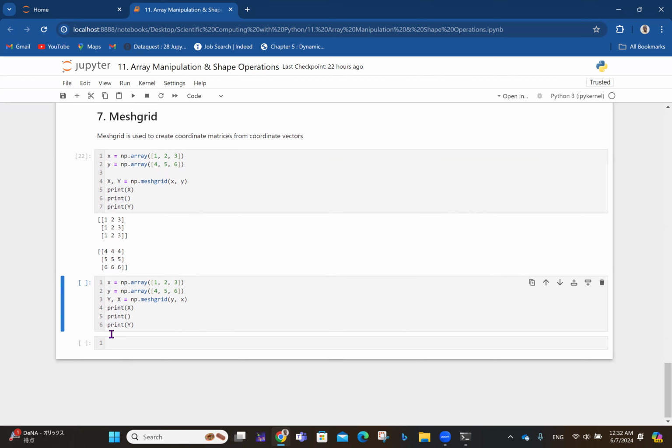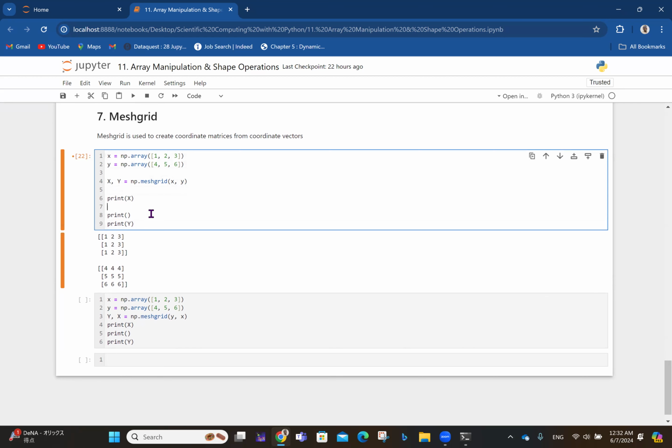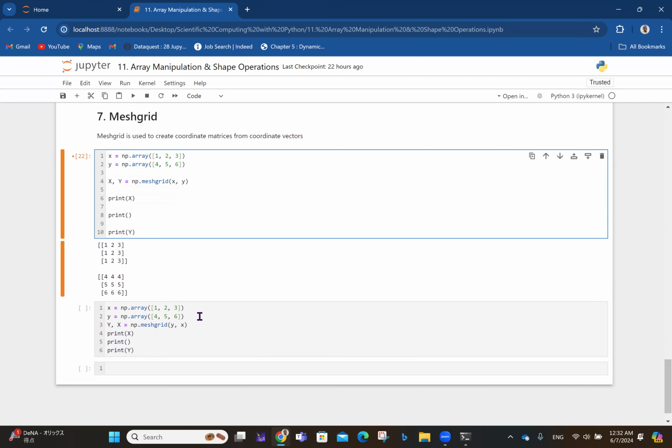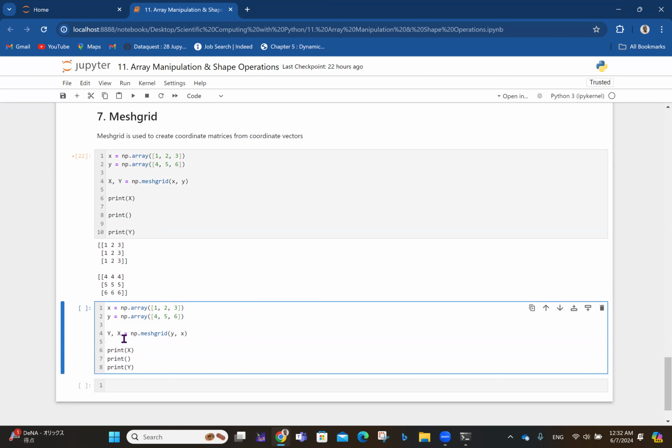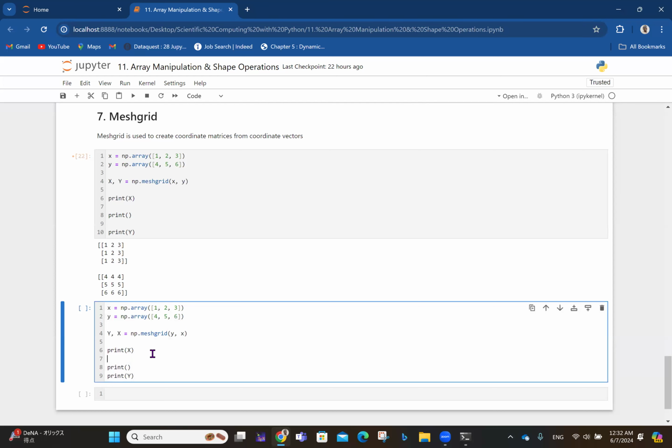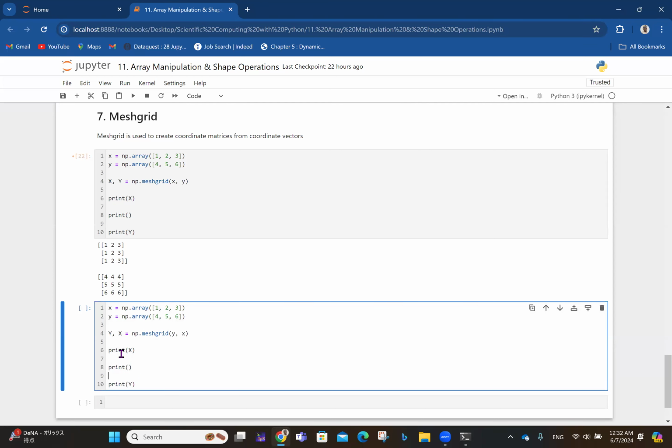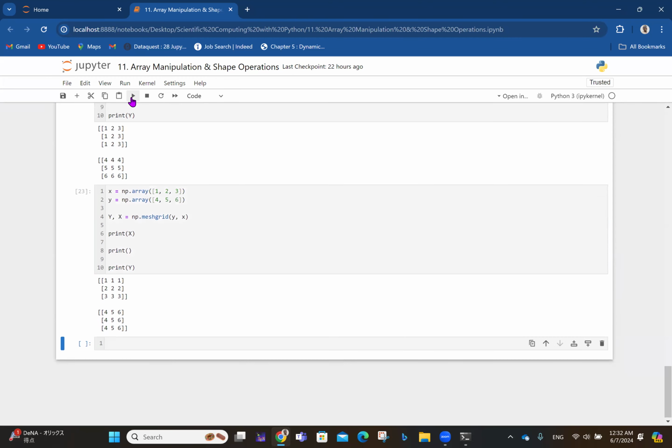For better understanding, here we have X comma Y, right? Again I'm using the same X and Y, but here I have swapped Y and X. So you have Y comma X equals np.meshgrid Y comma X. Now Y is coming first, so what we expect is that what happened to Y before should happen to X now. So now our X is going to be 1, 1, 1, 2, 2, 2, 3, 3, 3, while Y will be 4, 5, 6, 4, 5, 6, 4, 5, 6. Let's see exactly what happens.